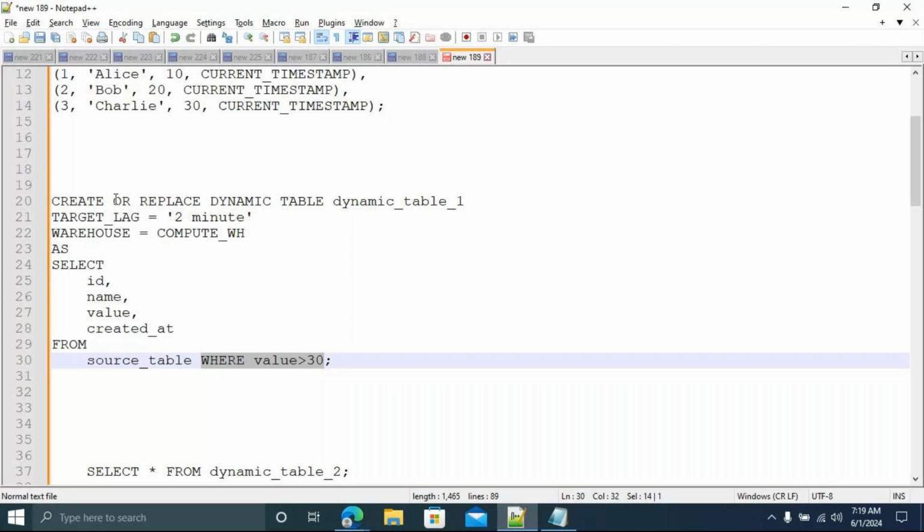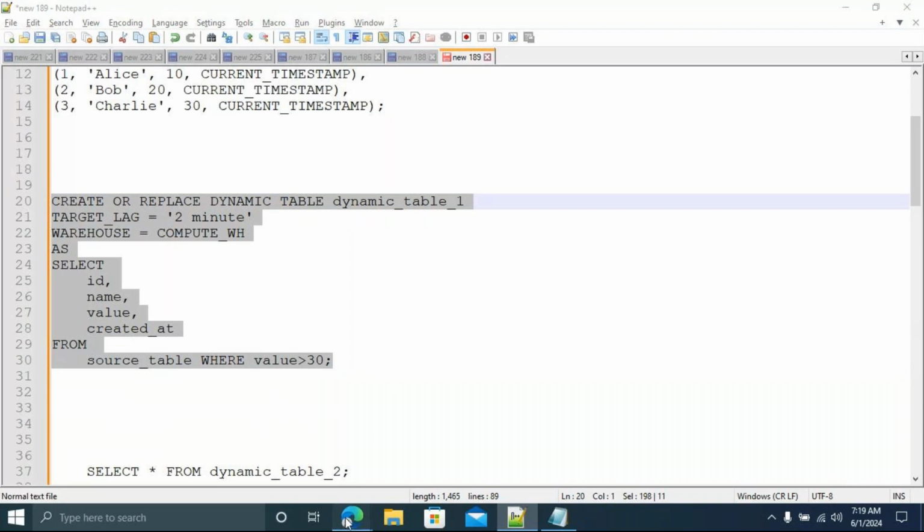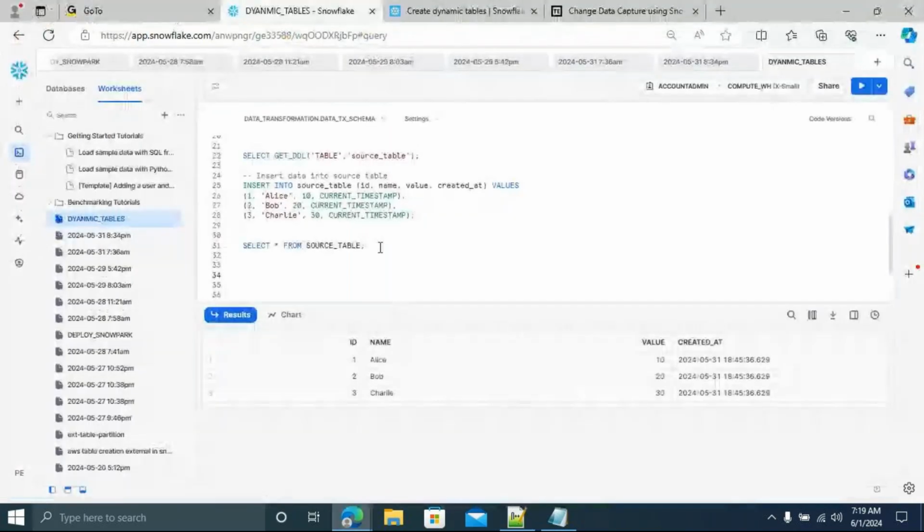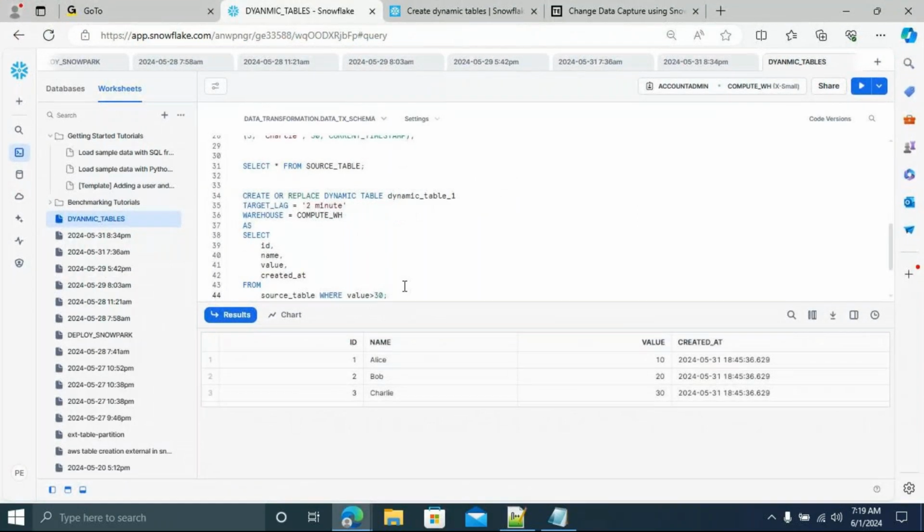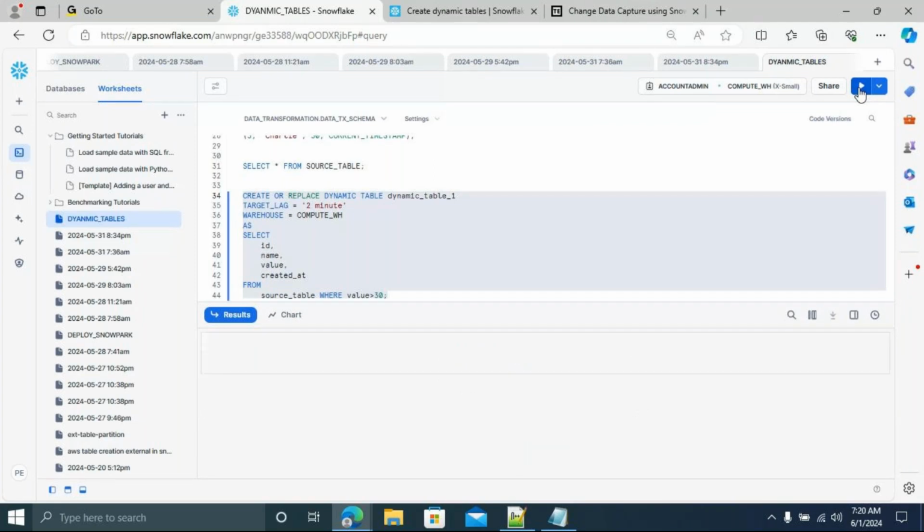Now I'm going to create a dynamic table. Just copy as it is. It's a filter transformation. If I put greater than 30, what will happen? The dynamic table will refresh after 2 minutes, get the data from the source table, do all the transformations, and then store the materialized results in the dynamic table. Just create the dynamic table. Now the dynamic table is created.